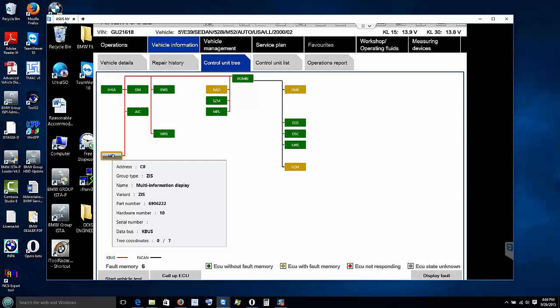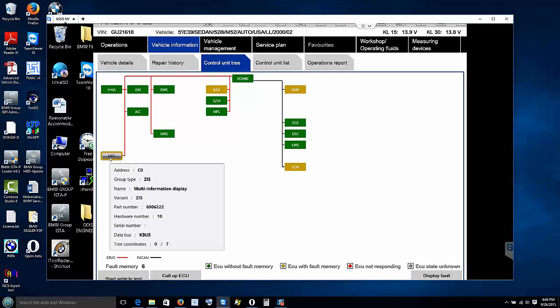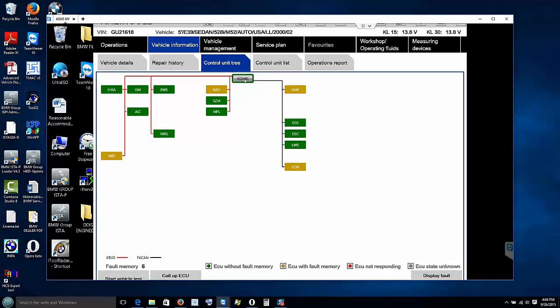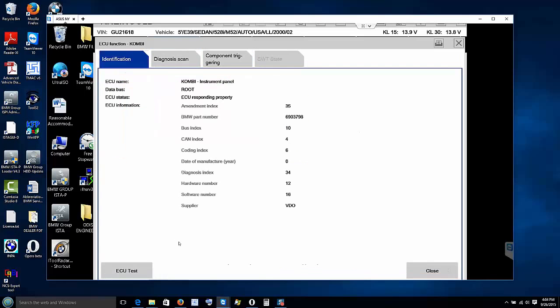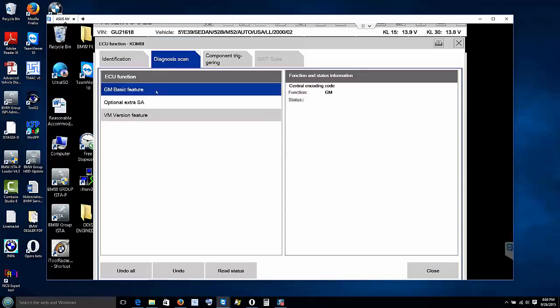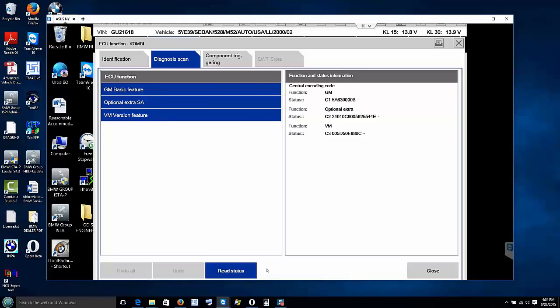All right, this is that. This is ZIS, the group type, multi-information display. These are the multi-information display. Okay, these I can tell are the DME. Oh, the cluster, would it be responsible for that? But wait a minute. Let me see if the cluster has diagnosis, central encoding code, GM basic features. Let me see here. Read the status here.